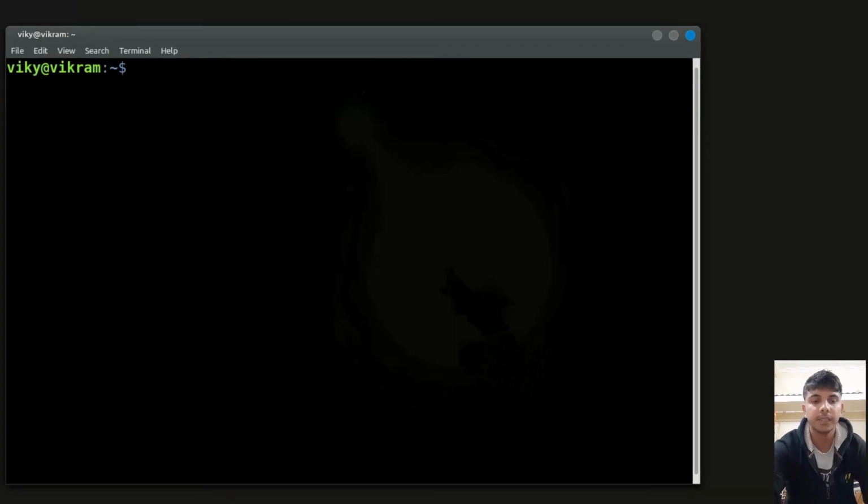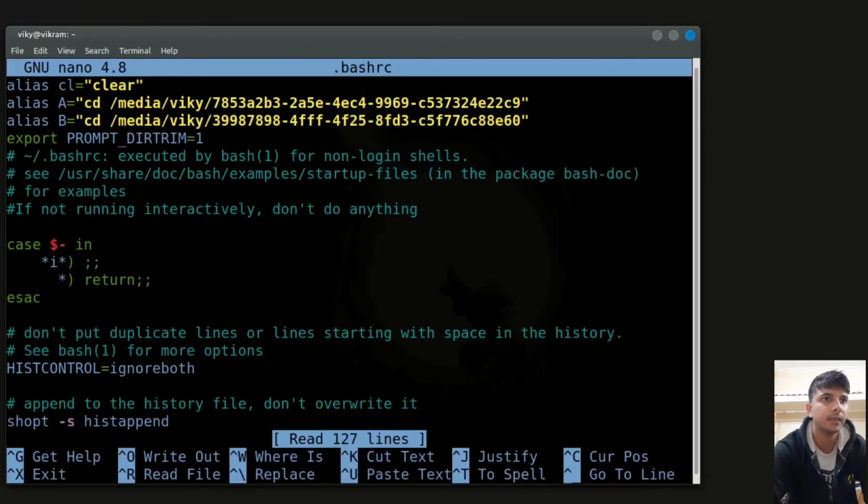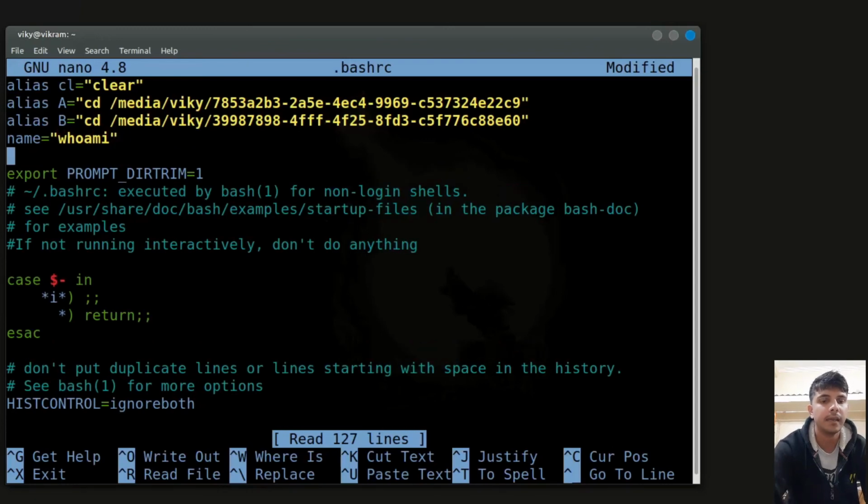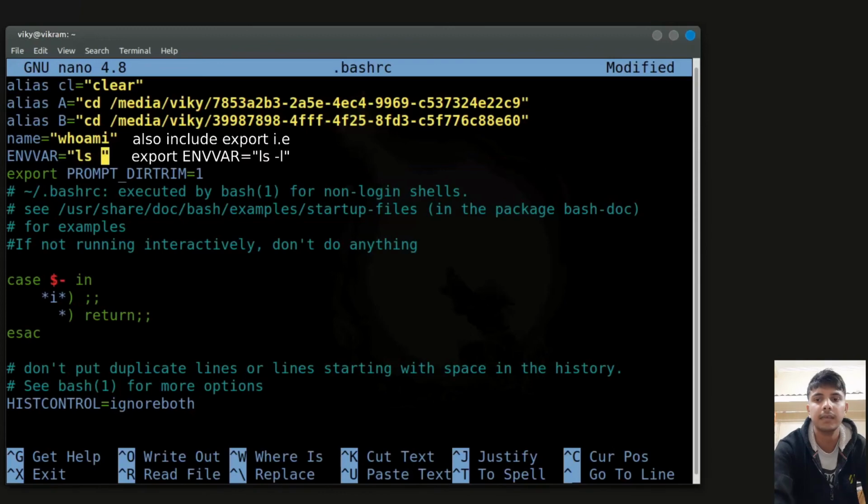To make it persistent, you can use the .bashrc file and edit it. For example, you can see I had created some aliases here. Let me create a variable. First of all, let me create a shell variable with the name equals to whoami. Then an environment variable, let's say the name of the environment variable is envvar, and the value assigned to it is ls -l, only a single L. Let me just close it.